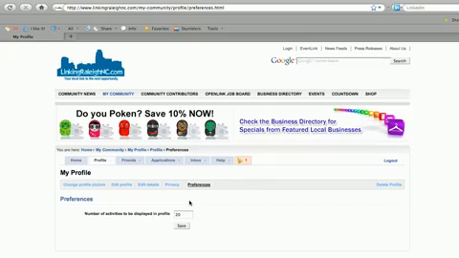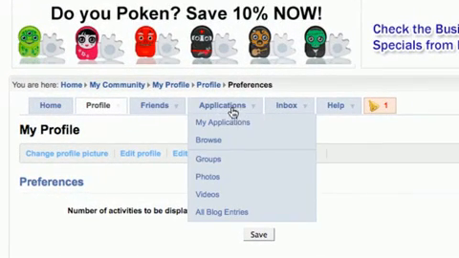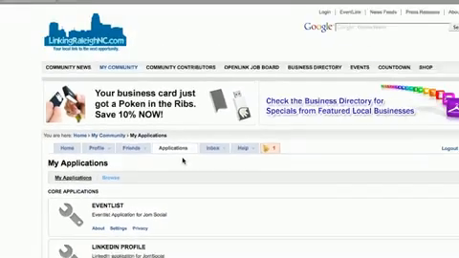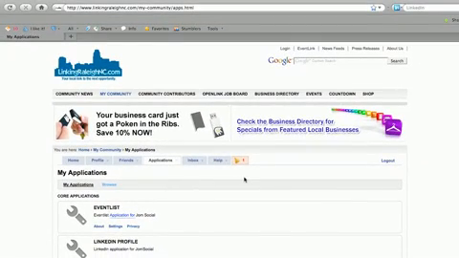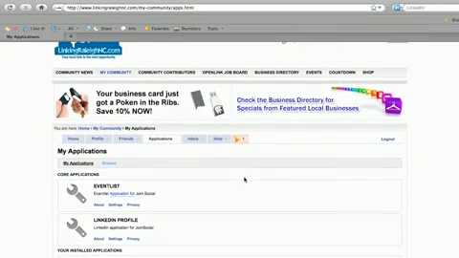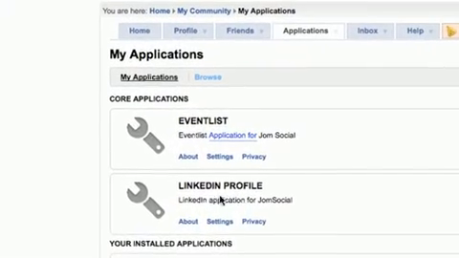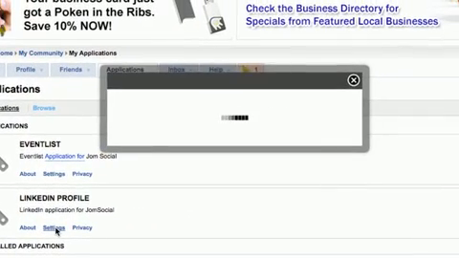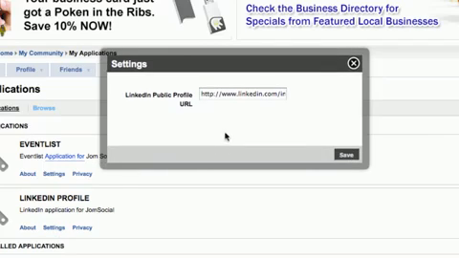And where do we go next? Well, if we wanted to talk about setting up your profile, I would go to applications and click on My Applications. What that will do is take you over, and there are a bunch of applications or plugins that are built into the website. The first thing I would like you to do is, if you have a LinkedIn profile, connect your LinkedIn profile to your account. All you need to do is put in the public URL of your LinkedIn profile.